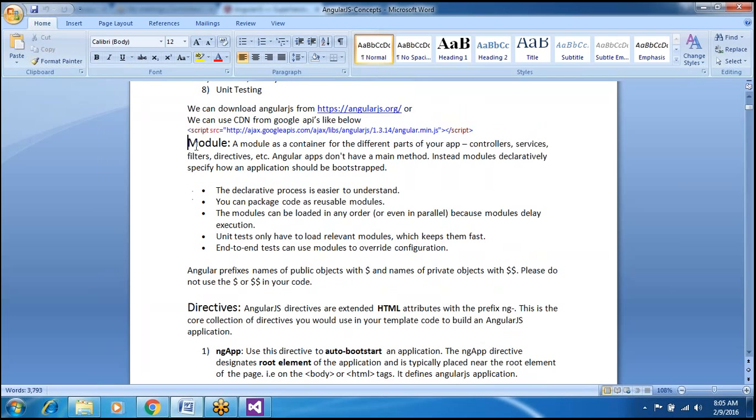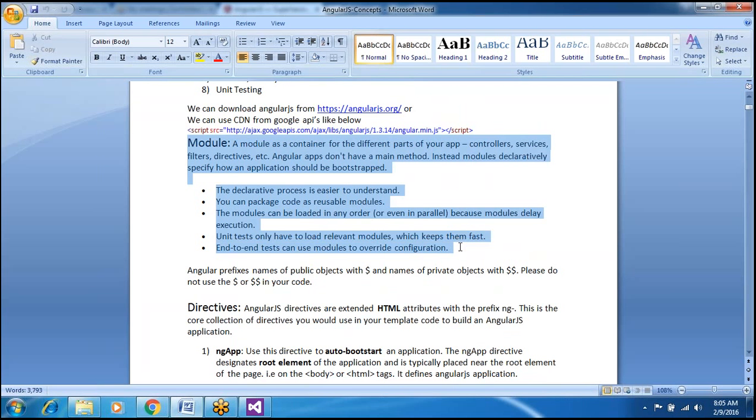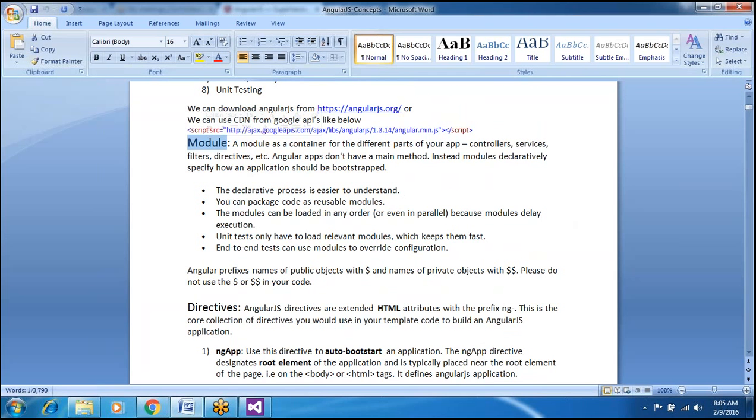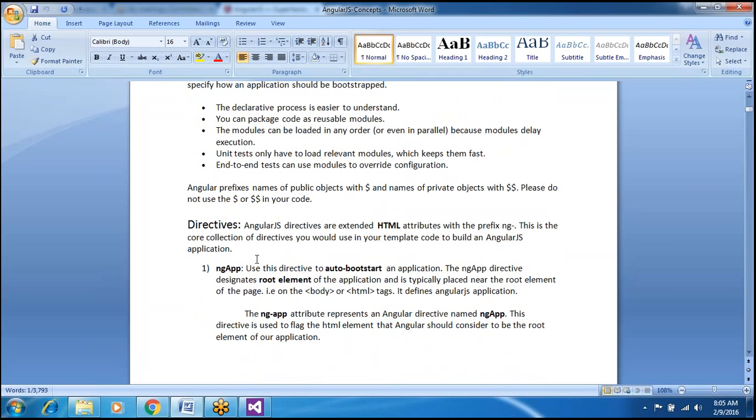So this is the heart of the application. The module is the heart of the application. Using this module we can execute the entire application. We can combine all controllers, services, and directives, the entire thing. So this is the root part to execute the AngularJS application.